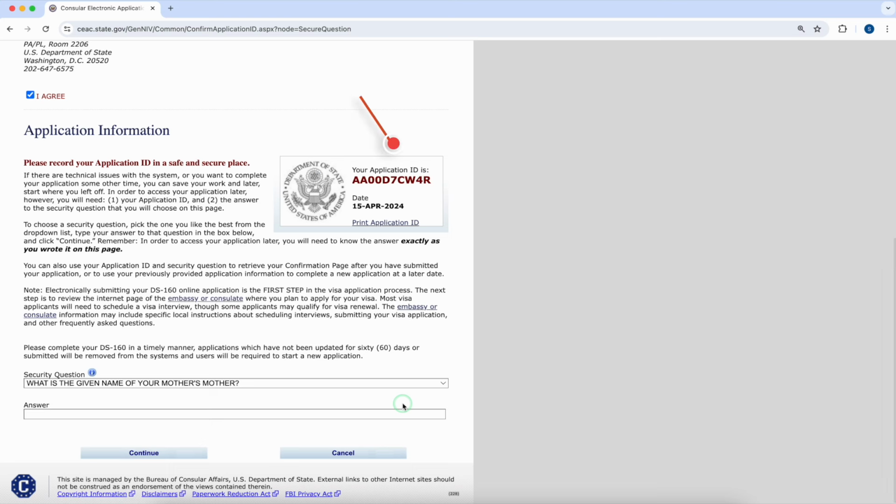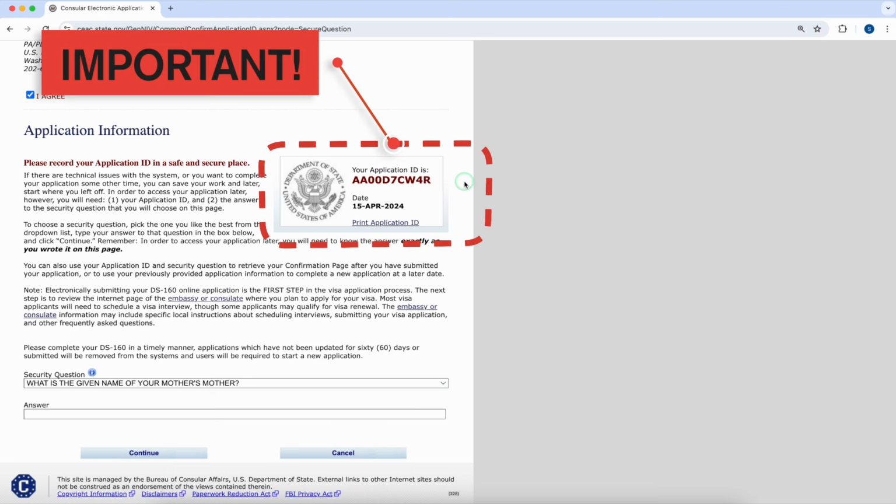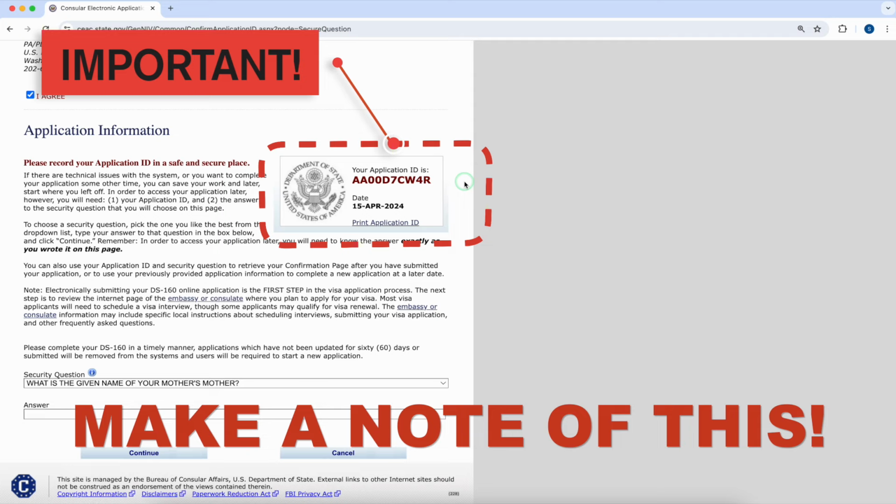The DS-160 is a long form, so we thought we'd create a tutorial as well as share some useful tips and tricks for the form and highlight some key aspects that may trick you out. Here's a few quick points in regards to the DS-160.